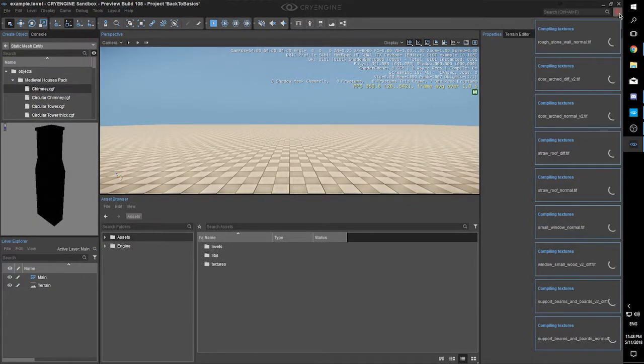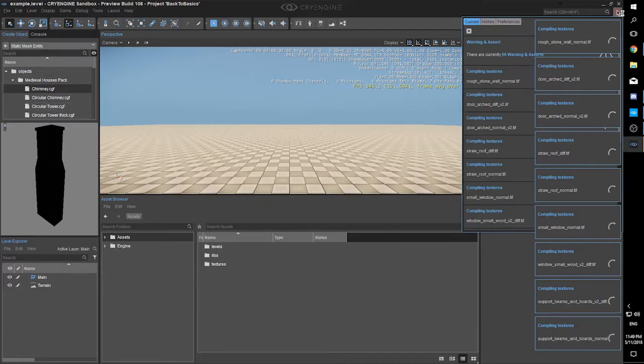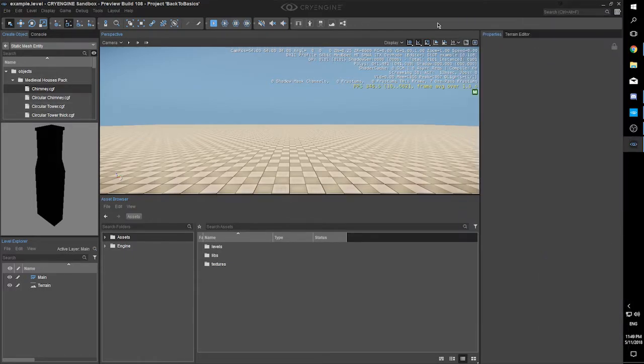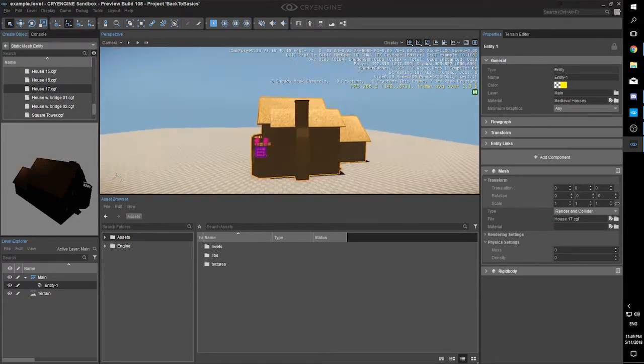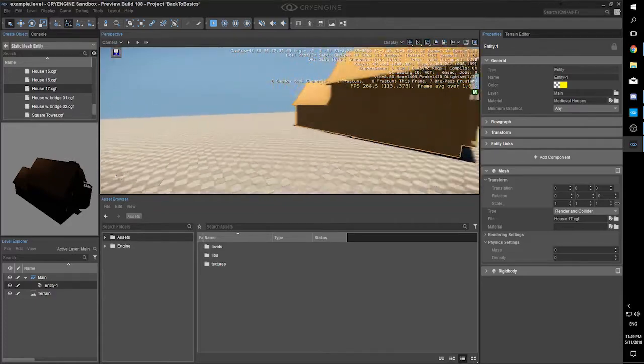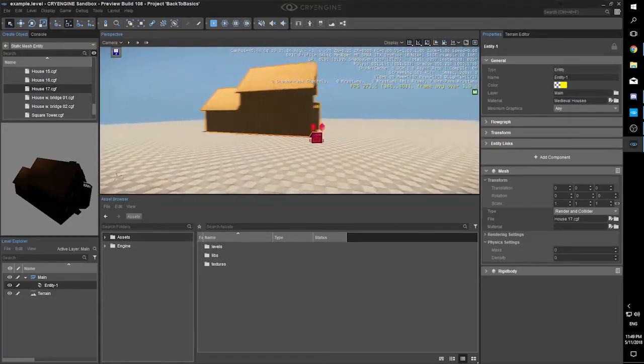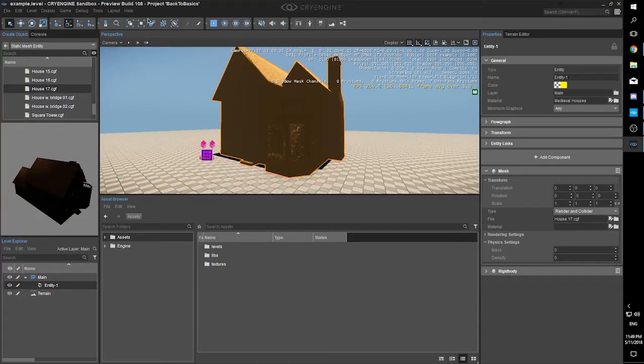So as you can see, errors pop up, but it's saying compiling textures. What it's doing here is taking all of the texture files and compiling them to the CryEngine specific format, which is CGF. So we can just go ahead and exit that. We don't care. So now we'll just click on house and drag it into the scene. We can see it has all the textures on it already. Looks terrible right now because we don't have lighting set up.